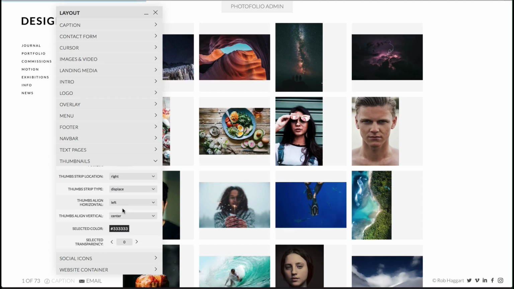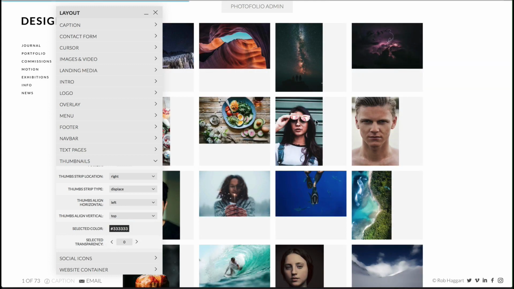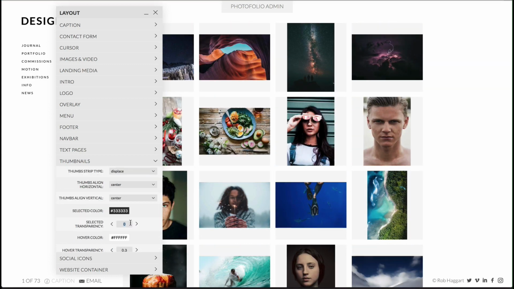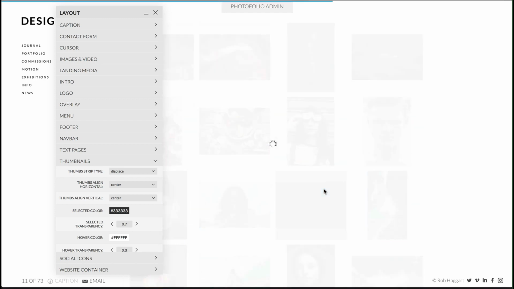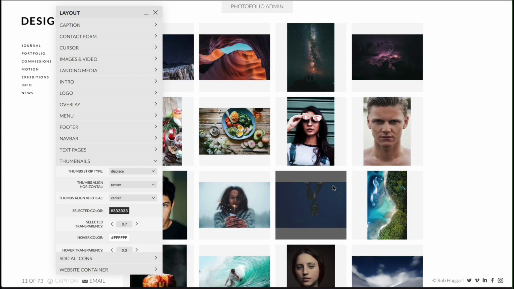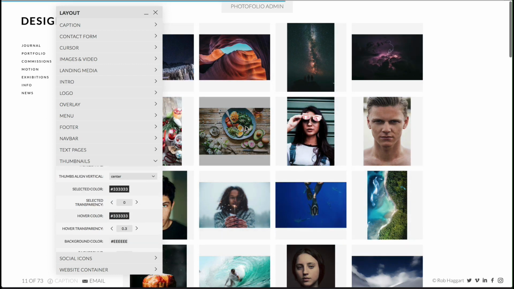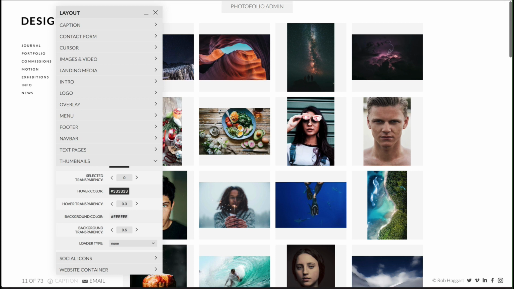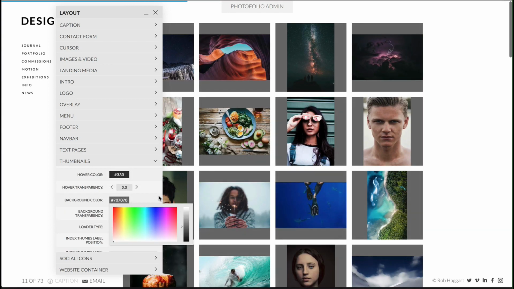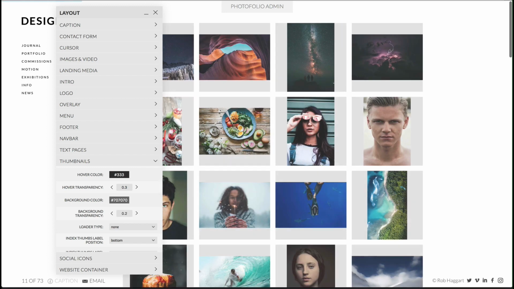Then there's horizontal and vertical align for thumbs, which you will really notice if you're using the square format. Next we have the colors that indicate what thumb is selected, which is very helpful for the grid of thumbs to know where you are in the grid, and a color for when you hover over the thumb with your mouse, and of course the transparency for the selected and hover, so you can see the image behind or not. Just set to 0 if you don't want any color. Then we have background color behind the thumb, which you can see when I set the transparency to 1. There's a square space behind each thumb in the grid.